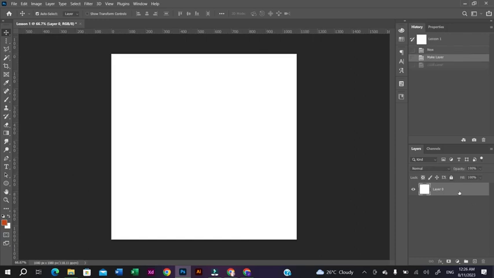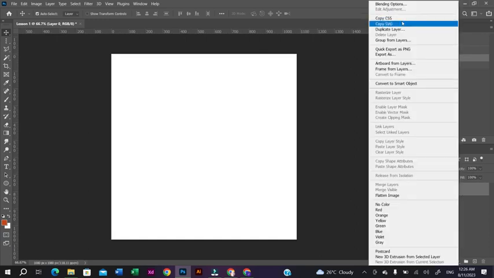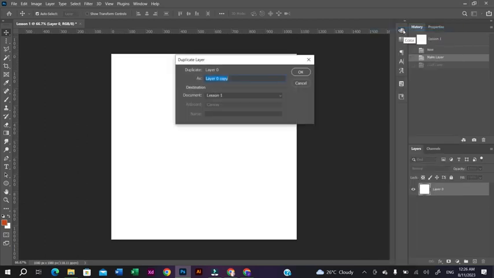So now we can duplicate this layer. To duplicate this layer, we right click on it and come to the options here. You see duplicate. Click on duplicate. Once you click on it, Photoshop is going to ask us what name do you want to save it as, and where do you want to save it in? Using lesson one, and our document name is lesson one.